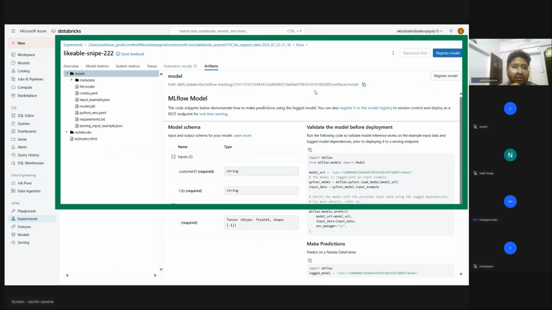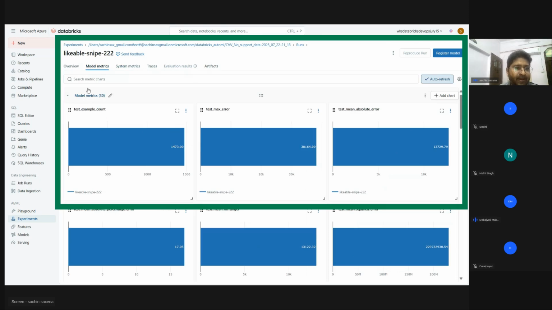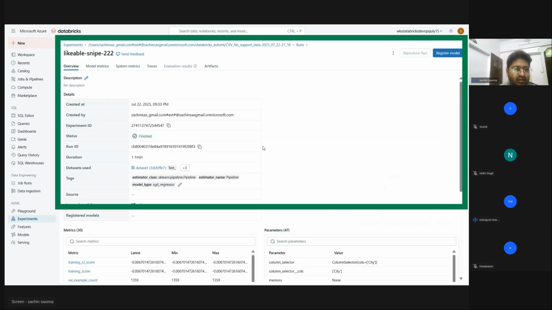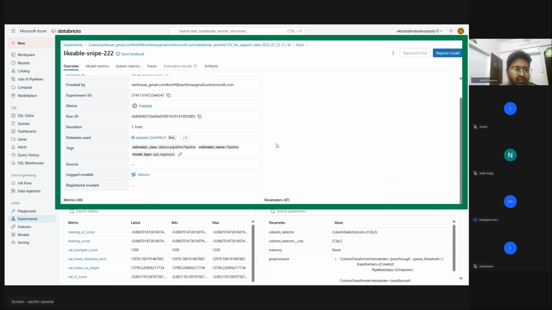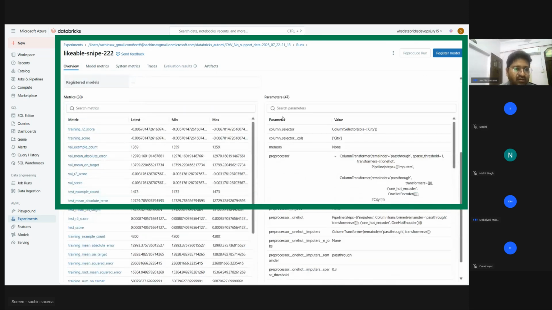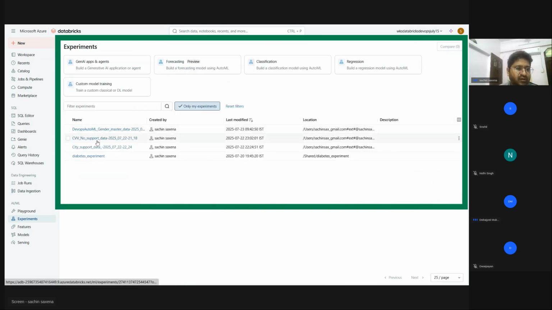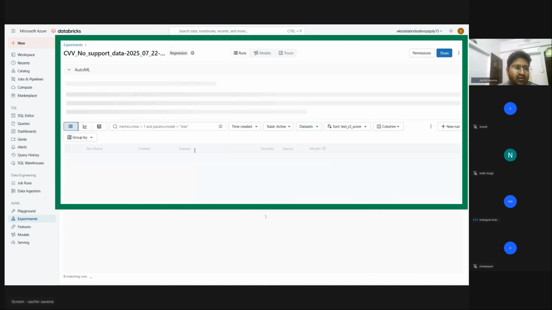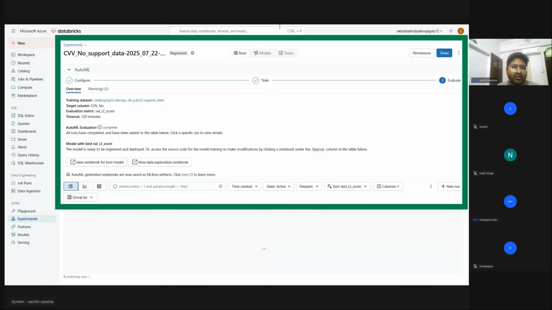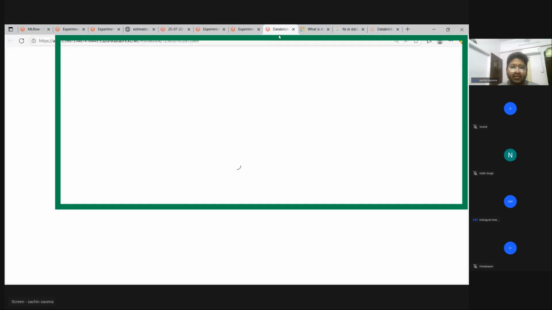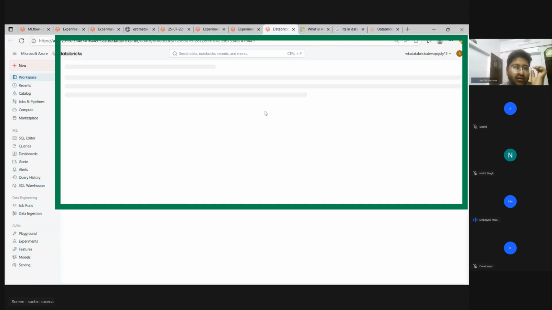Whatever code is running in the backend, is it possible to open that? Yes, if you go back here to the experiment, click on this view notebook for best notebook. Can you see? And is it editable if someone wants to? Yes, it's editable.